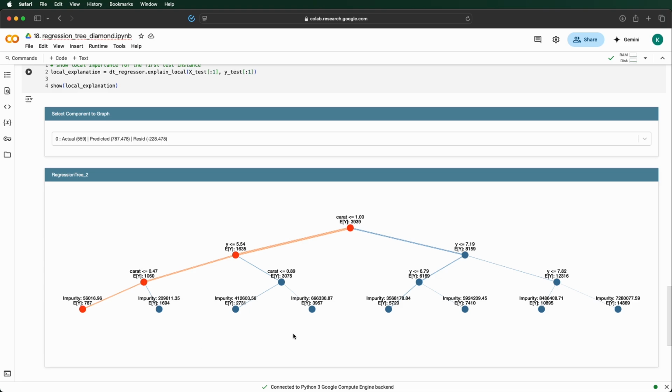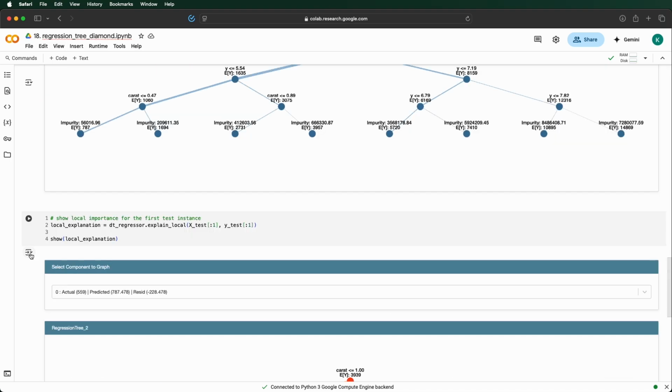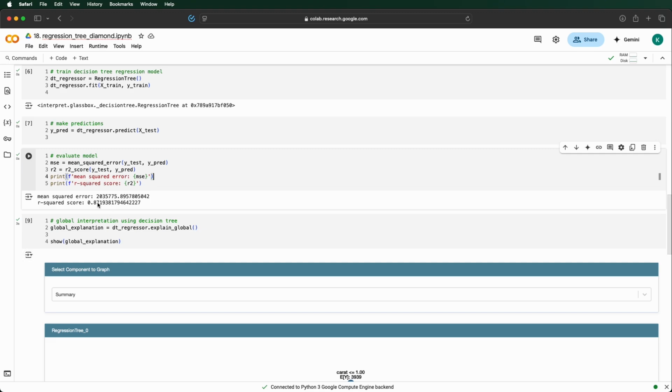Let's reflect on these results in detail. The mean squared error of 2,035,775.8958 translates to an average error of about $1,426 per prediction. Not bad for prices spanning 326 to 18,823, but it suggests some diamonds are tricky to predict, maybe due to unmodeled factors like clarity or color.